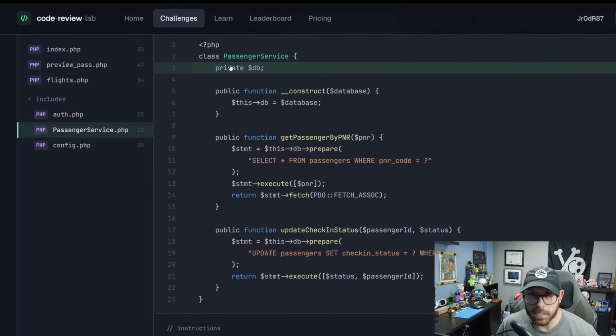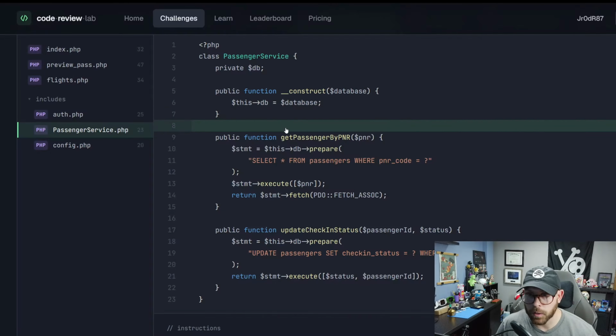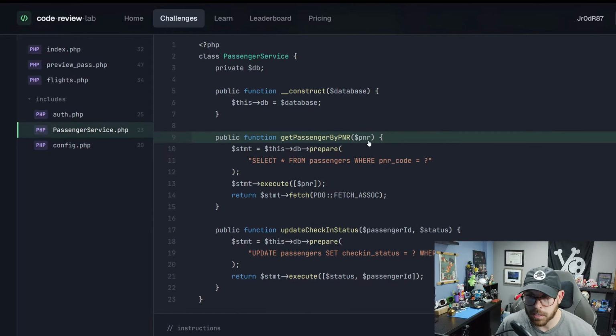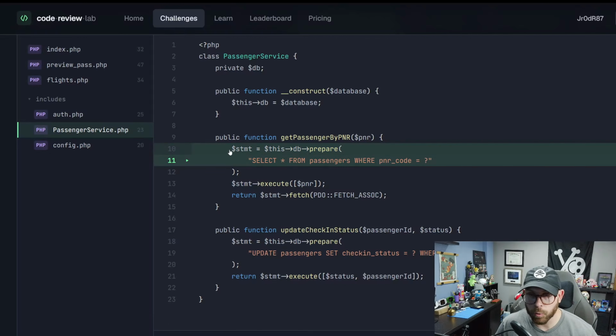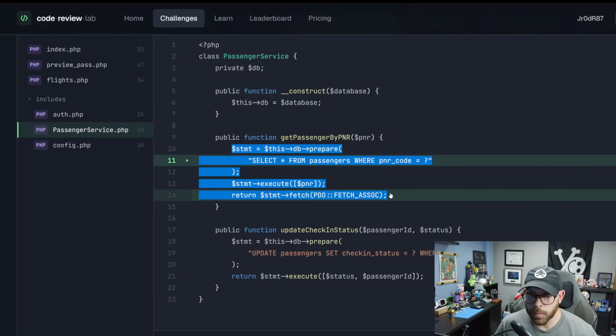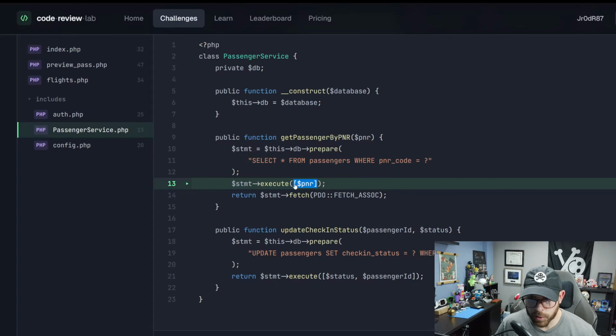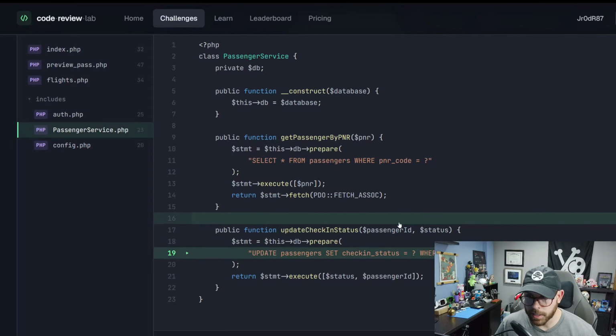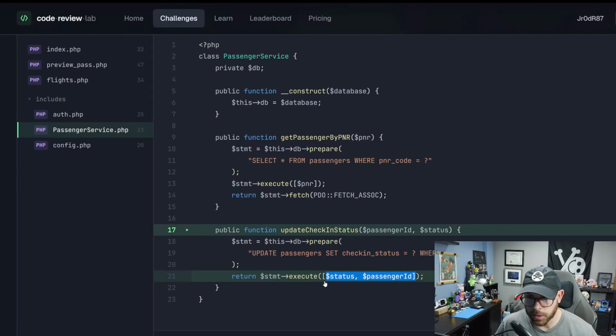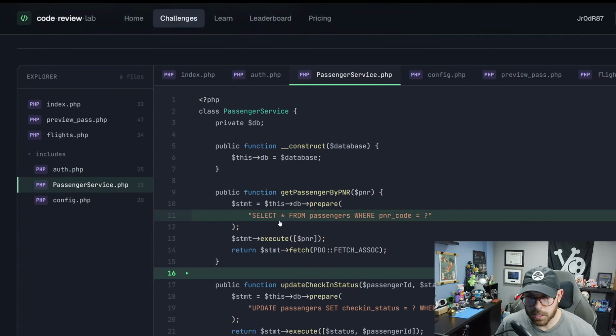Looks like we have a class in this one with a constructor function to communicate out to our database, and then we have two functions in here, get passenger by PNR, which passes in this variable here. These look like they're doing relatively the same-ish thing. These are making SQL calls. This is doing a select all from passengers where PNR code equals whatever is passed into the function and then fetching that data. This one is updating passengers set check-in status where the ID equals, and then these are passed into the function and then executed here. So no cross-site scripting in here.